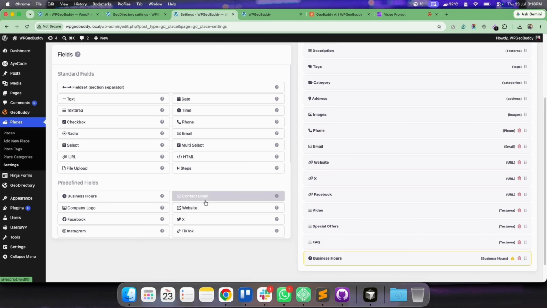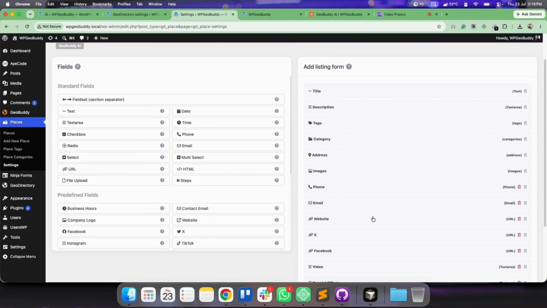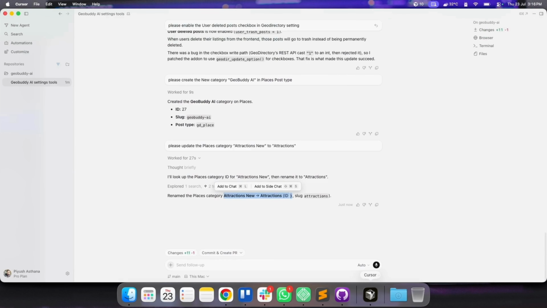Right. So now we tell our local AI agent that we want to use the HTML GeoDirectory custom field in the add listing form. So please add this field to the listings form.